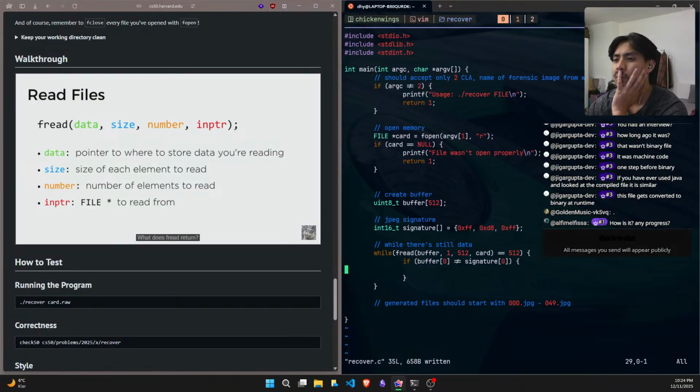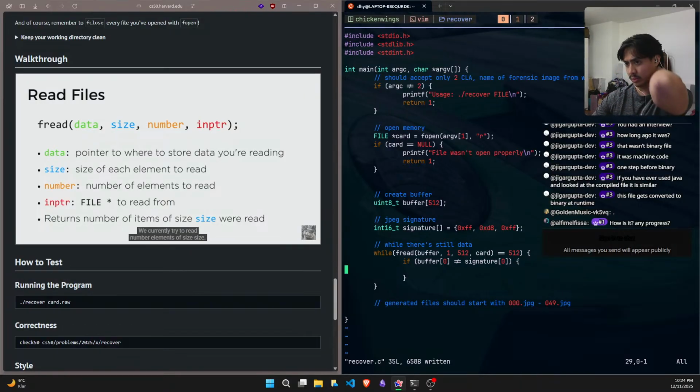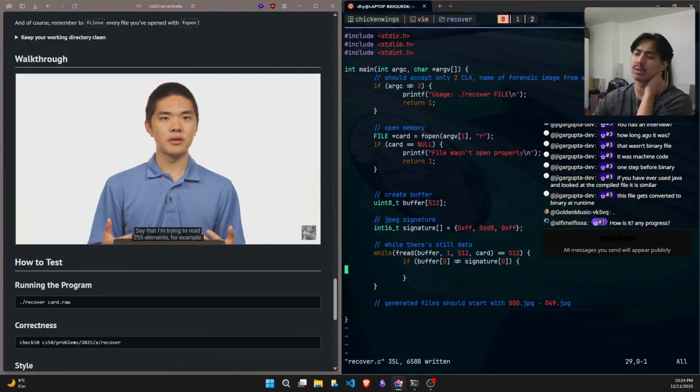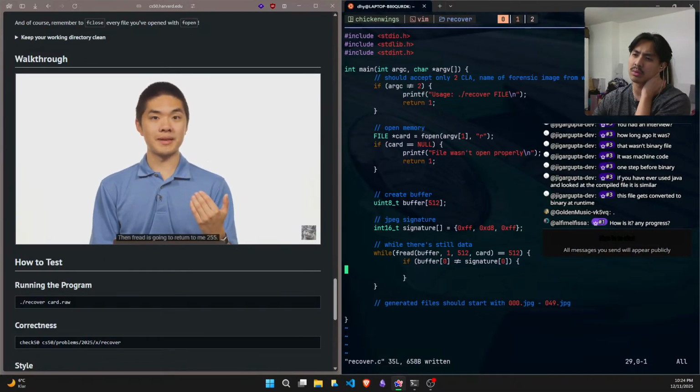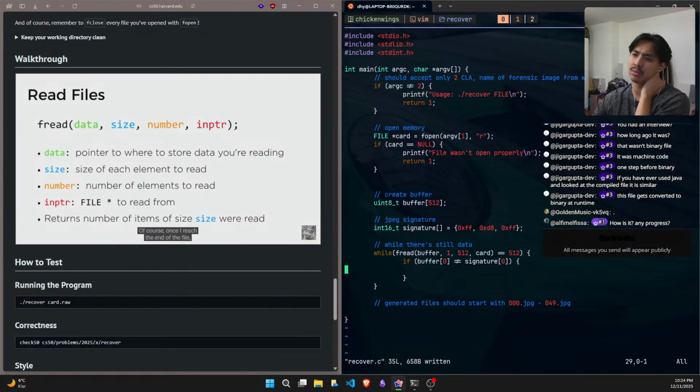What does fread return? Well, it turns out that fread returns the number of items of size that were read. We currently try to read number elements of size, and so most likely, if fread is able to read all of that data, it's going to return back to you number. Say that I'm trying to read 255 elements, for example, then fread is going to return to me 255. Of course, once I reach the end of the file, it might be the case that I don't have 255 additional bytes to read, and I have fewer than that. In that case, fread is going to return to me some number that is less than 255. So you might want to think about what condition you could write to determine whether fread has gotten to the end of the file or not.